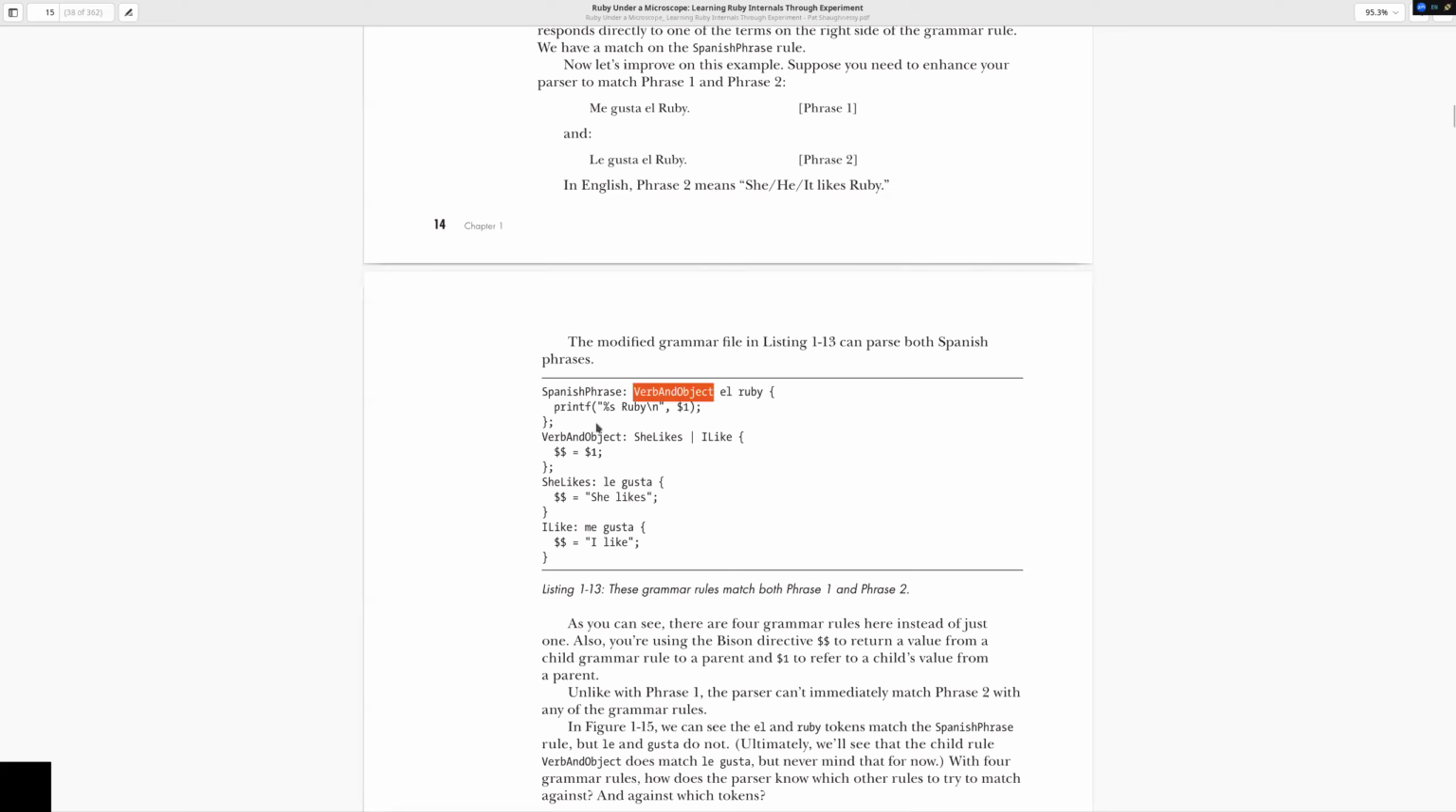You can compose these grammar rules so that you have something as a verb and object. So this is a grammar rule called Spanish phrase. It is composed of another grammar rule called verb and object, and the text El Ruby. So let's take a look at this grammar rule, verb and object. This verb and object is she likes, I like. We're going to do some translation between those things.